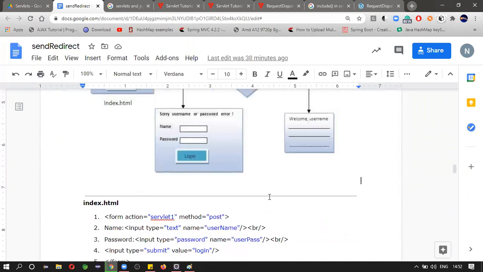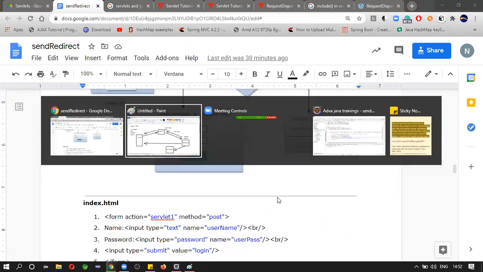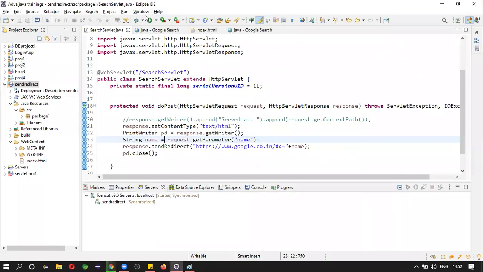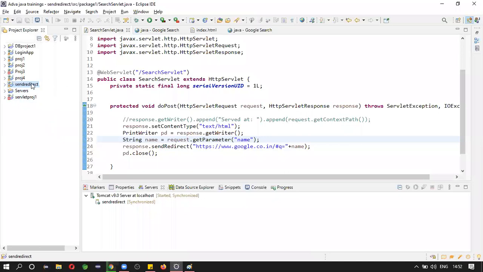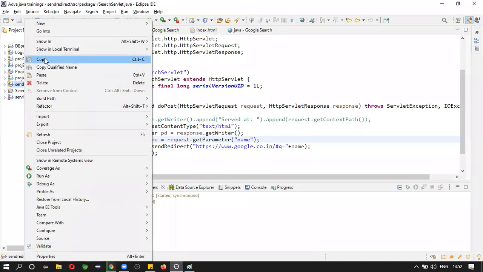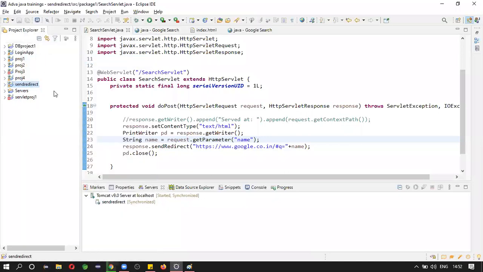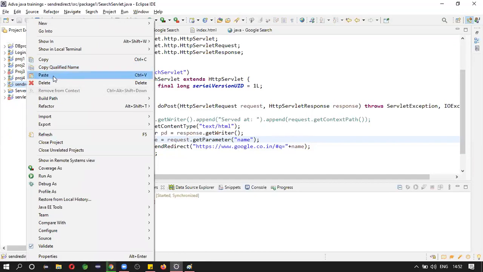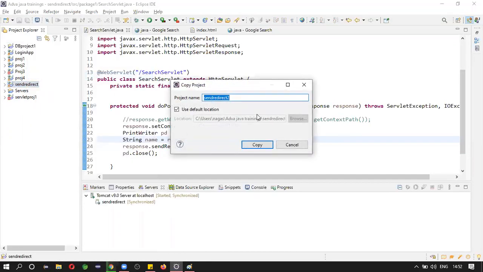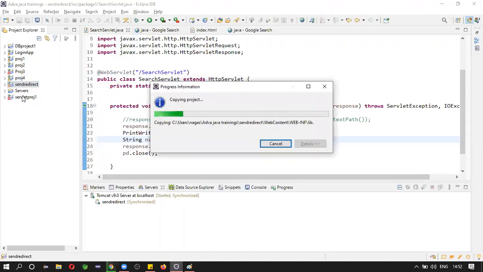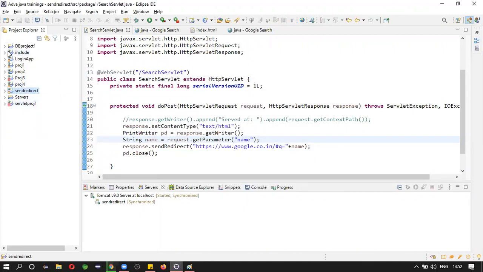Okay, let us create the form. Form is already created, right? So we will change this, or else we will create another project by just copying and pasting. See, right click on this project, copy, paste. This is include. We will just change the names.